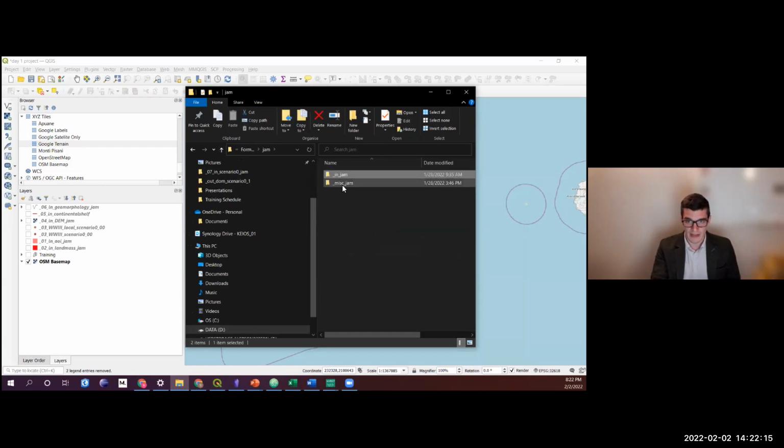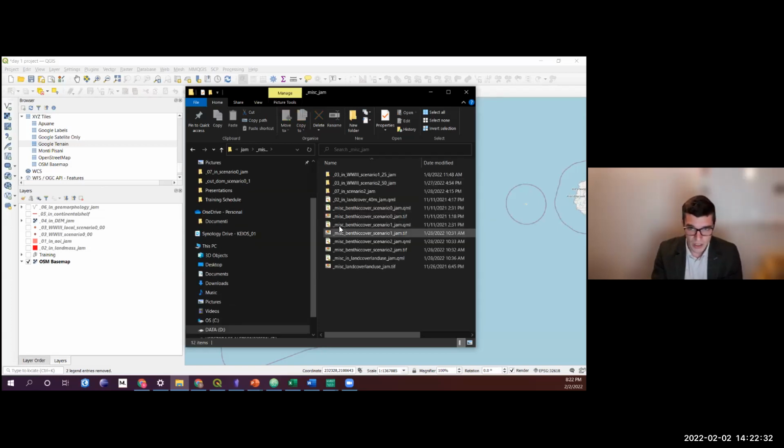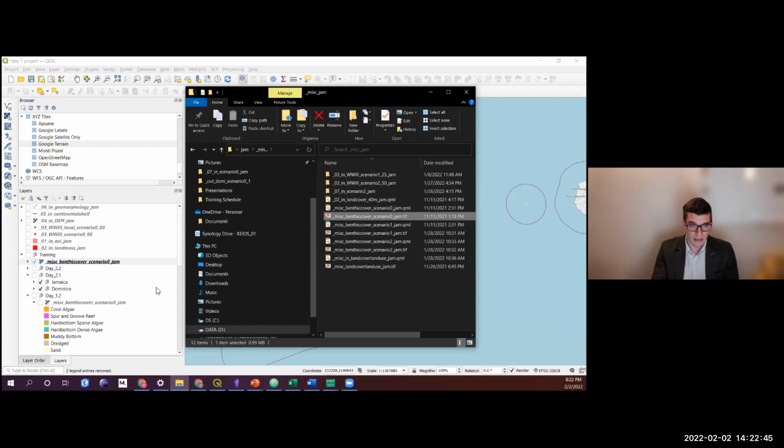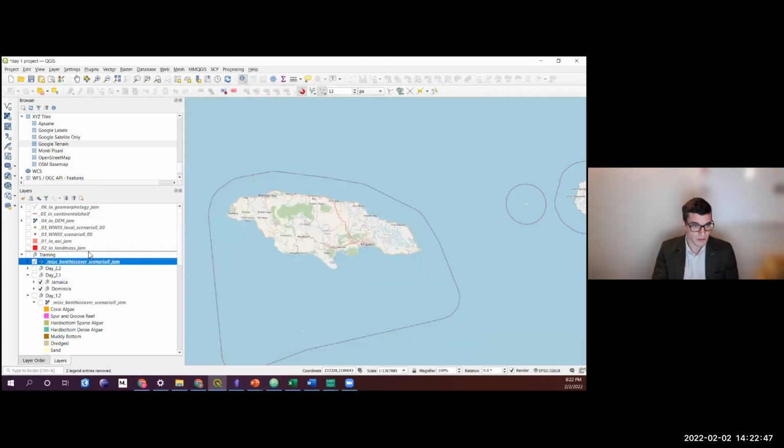But before doing that, I want you to look at the MISC, the miscellaneous. The miscellaneous is a series of other data sets that we have provided you with, which we have used to prepare the data that are in the input. You'll see different data, so don't worry about all of them. What we are interested in is miscellaneous benthic cover, scenario 0, Jamaica. If you load that in, you move it to where you need it, which is here.